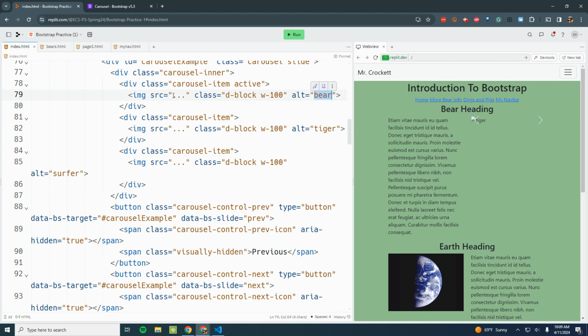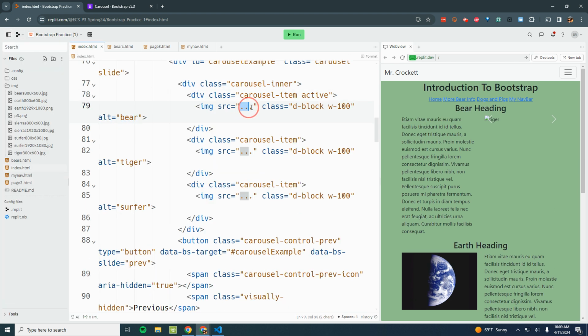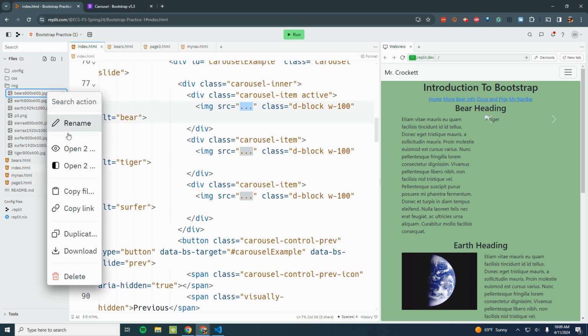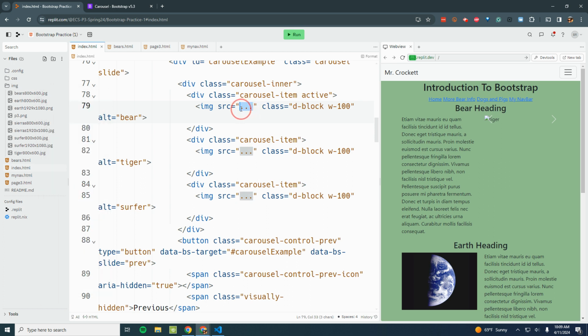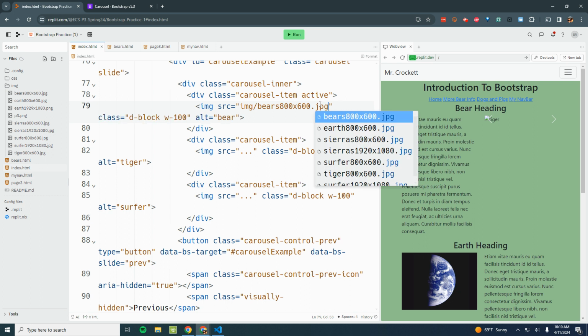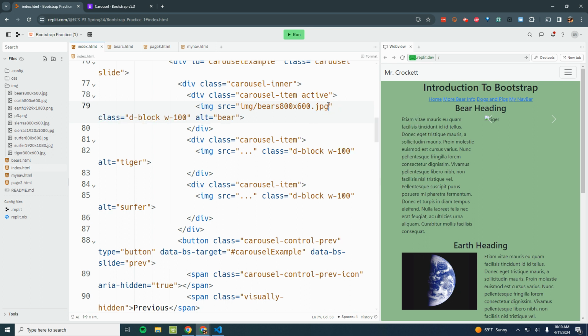The name of the bear image file is bears 800x600.jpg, and you can see when I hover over it, it highlights the full file path. I can even copy the file path and paste it in there, or we just type it out by hand. img / means open the image folder. Bears 800x600.jpg tells me to open up that JPEG file of the bear.